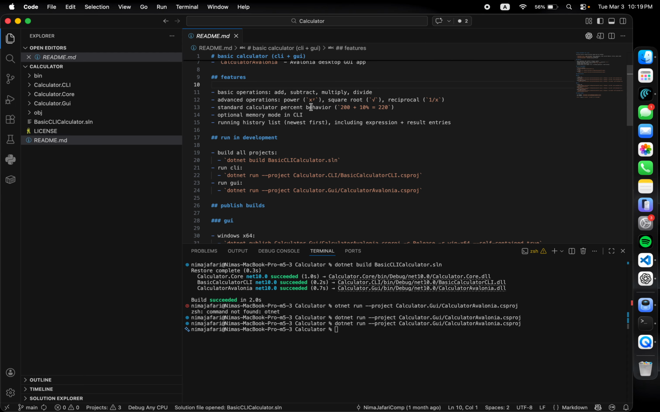The features: it has the same basic operations, and advanced operations such as power of whatever you want, square root, and reciprocals. I have standard calculator percentage behavior and an optional memory mode in the CLI. As I explained in part one, in the CLI you can have memory or no memory, but in standard mode for the GUI, you always have memory because it will show it to you. We also have a running history list, which is new for the GUI, including expression plus result entries, and this is how you can run it.